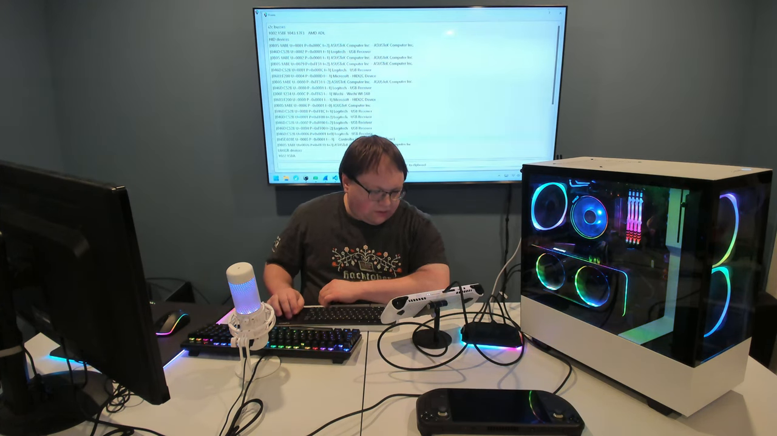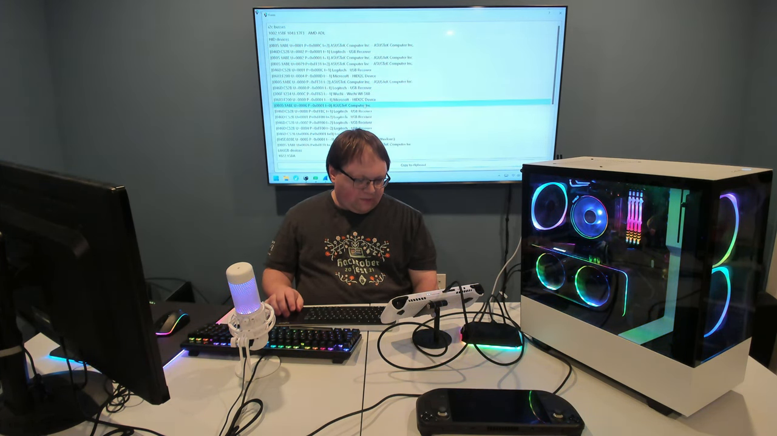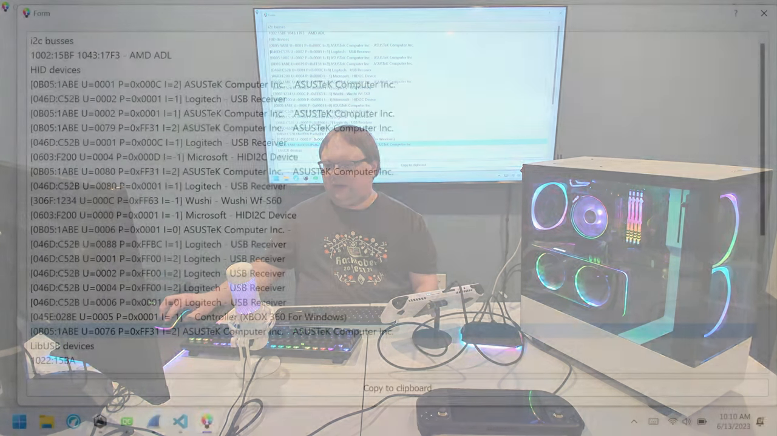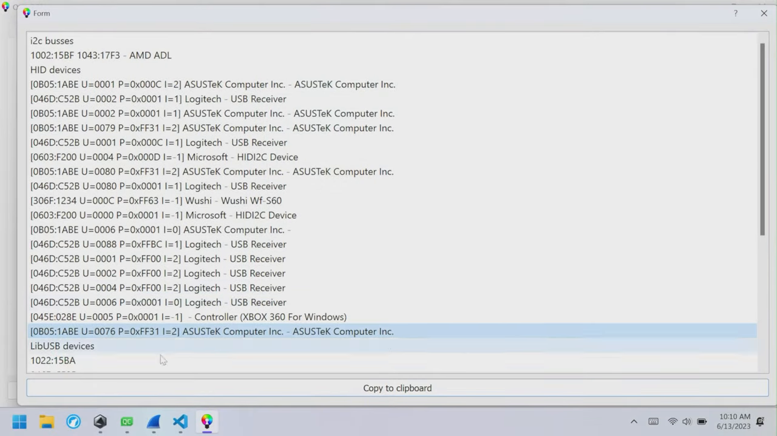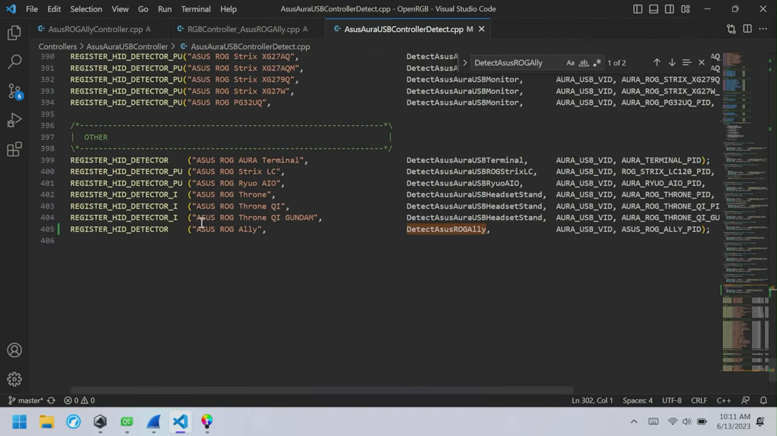There we go. So we've got 1, 2, 3, 4, 5, 6 down at the bottom. So I'm guessing this is the one we want. It has I, which is interface, so interface 2, U is usage, that's 0076 in hex, and then P, which is usage page, this FF31. So if we go in here, and then we go to detect, we're going to go down here and change this from a detector that's just a regular HID detector to an IPU, that's interface, page, usage. And that one takes some extra arguments at the end.